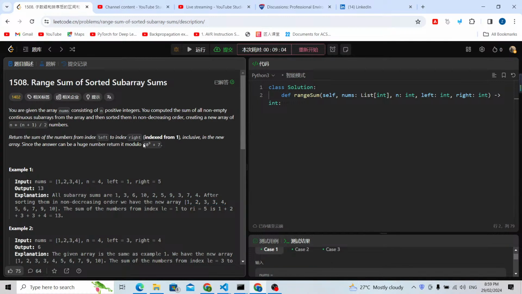And the final result should be modulo 10 to the power of 9 plus 7. You should be careful about this one, otherwise you're going to make a mistake. You should also take care about the index. It starts from 1, but for our array, it starts from index 0. So you need to take care of all those things. It is easy, but it's also easy to make mistakes.